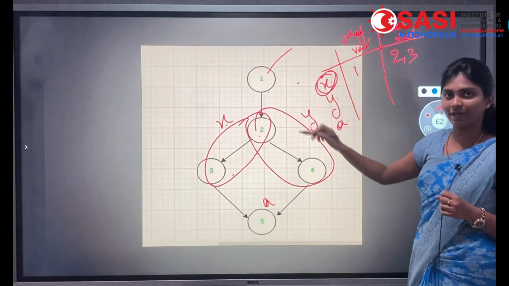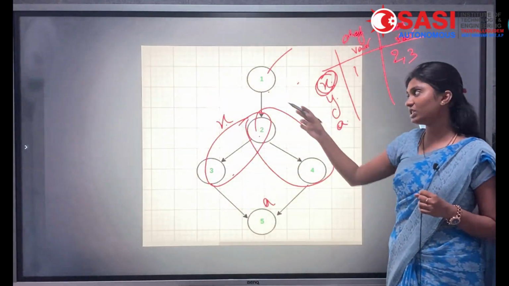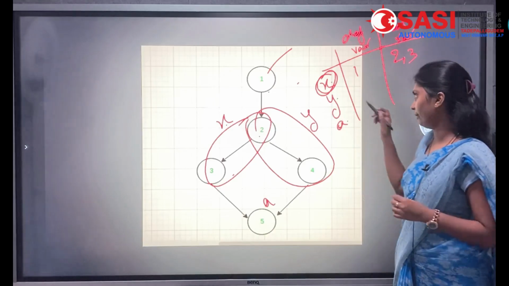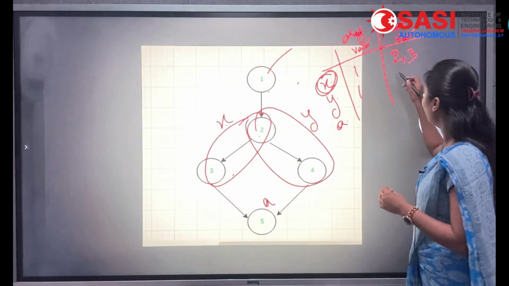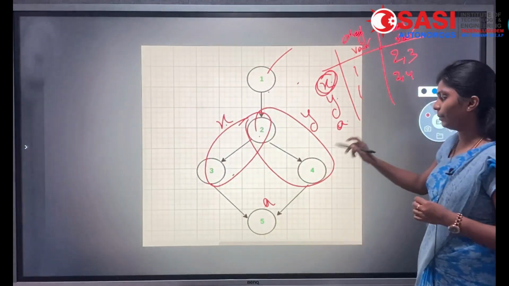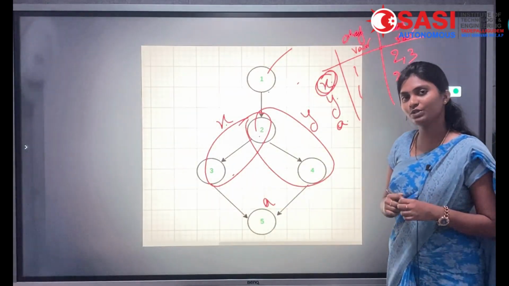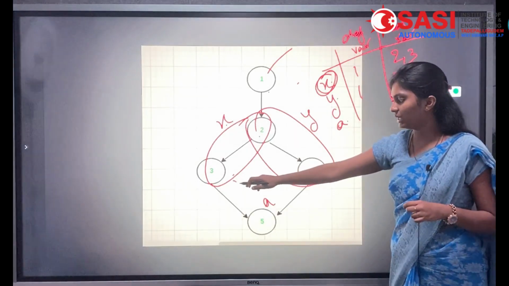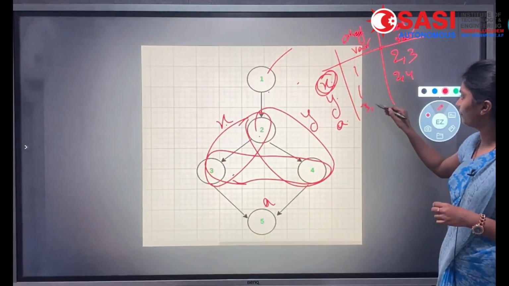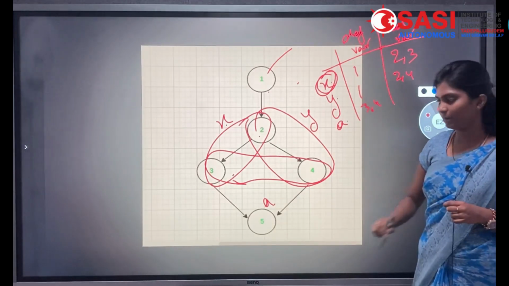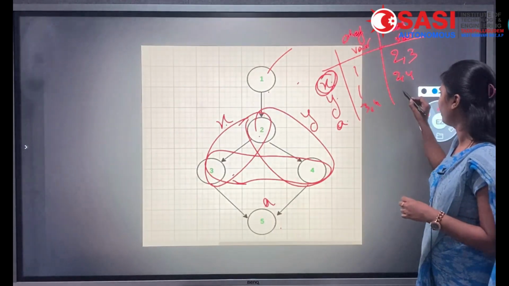Now we will see the y axis. In y, which is the defined statement? 1. What is the used statement? 2 and 4. Coming to a, the defined statements are 2 and 3. Coming to the used statements, 5.